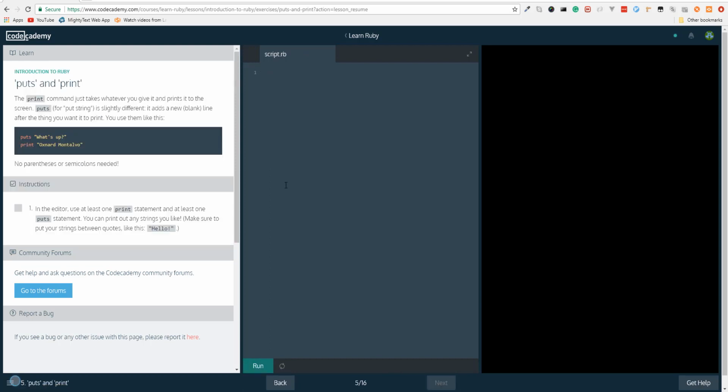Moving on. Okay, so puts and print. The print command just takes whatever you give it and prints it to the screen. Puts, short for put string, is slightly different. It adds a new blank line after the thing you want it to print. Oh, that's right. In the first lesson, puts wasn't assigning a variable for me. It was printing to the screen. So it adds a new blank line after the thing you want to print.